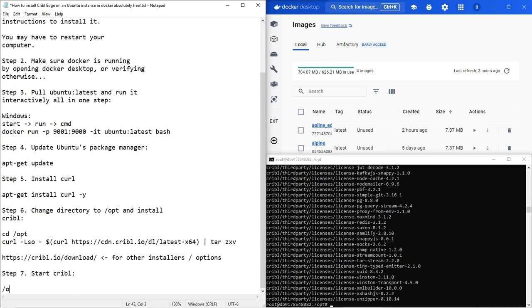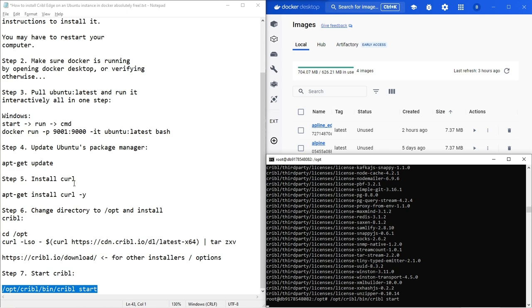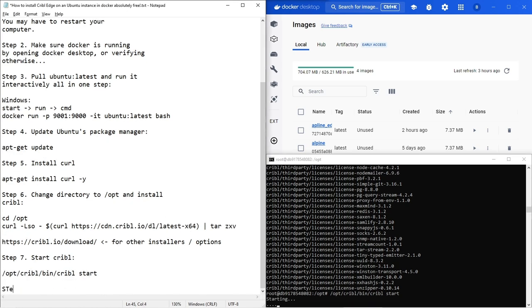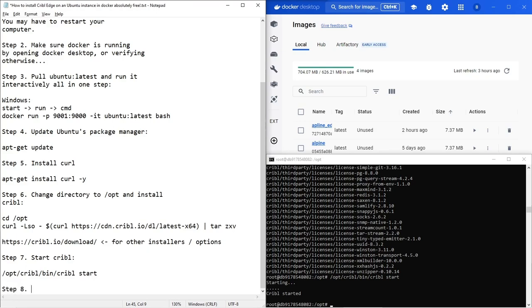By the way, you can go to cribl.io/download for other installers and more options and instructions. You don't have to use that curl command, but you do need to use the Cribl start command to get this going. There are other ways to start Cribl. Just for the demo, we'll do it this way real quick. Okay, it looks like it's going to start. That's a good sign.